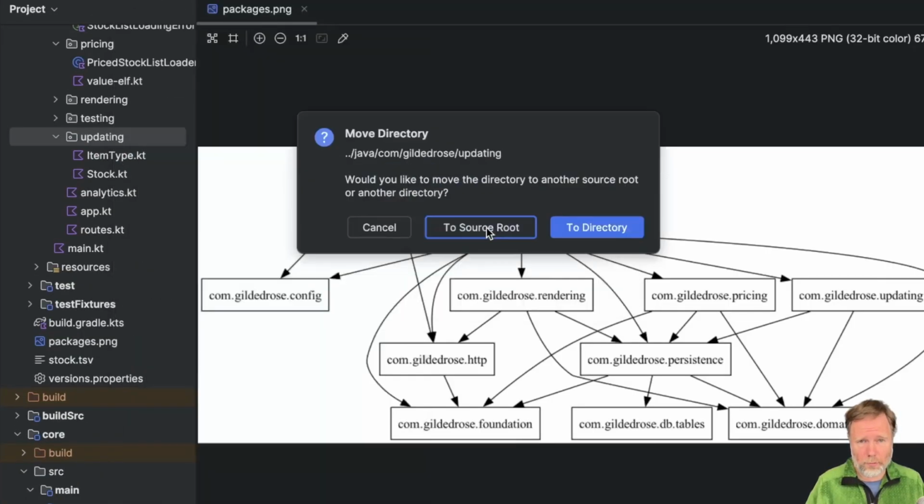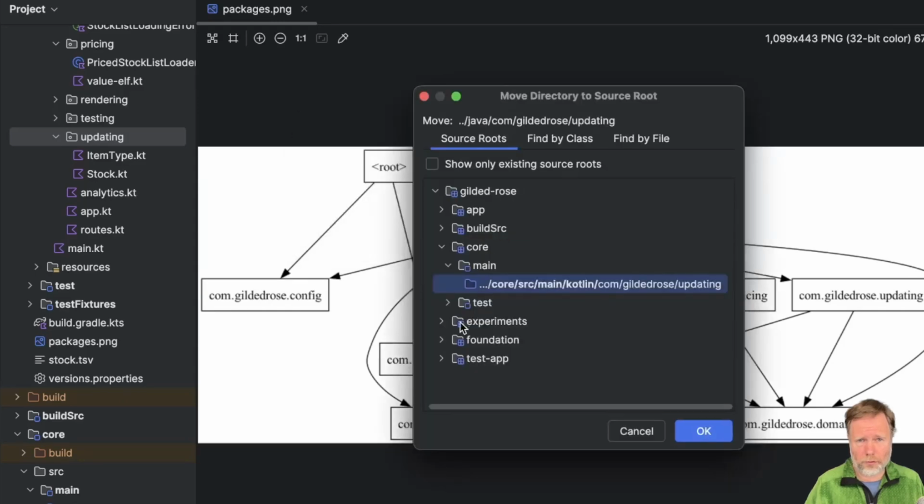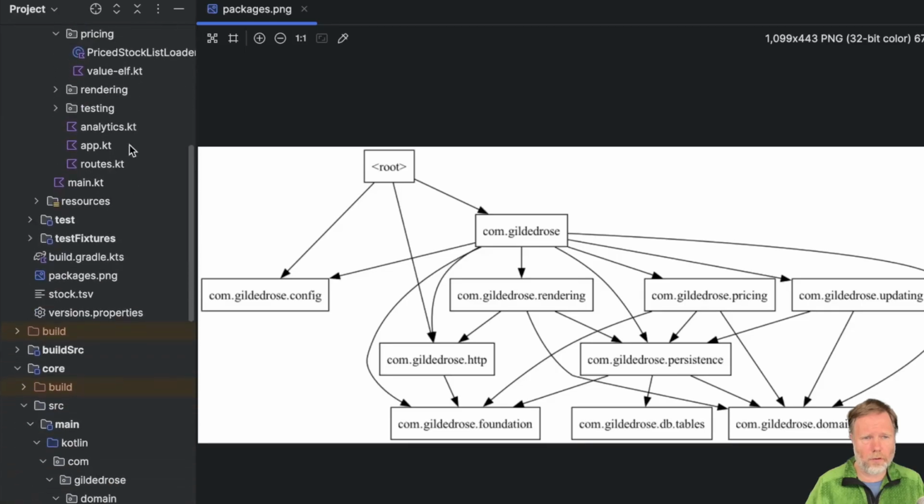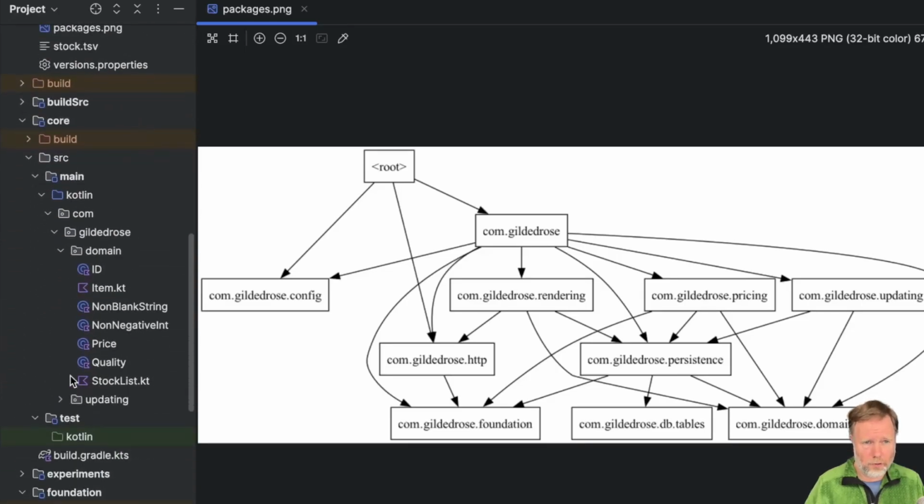Let's just try moving that. So we say move that to a source root of core updating. Let's give it a go. And lo and behold, that's gone from there and it has arrived here. So let's build.